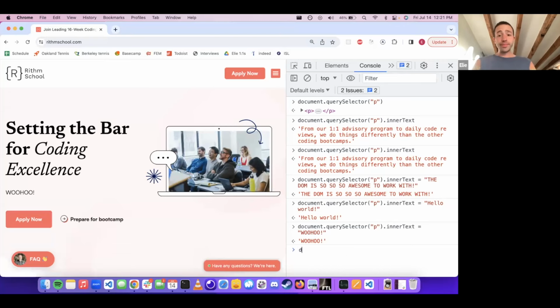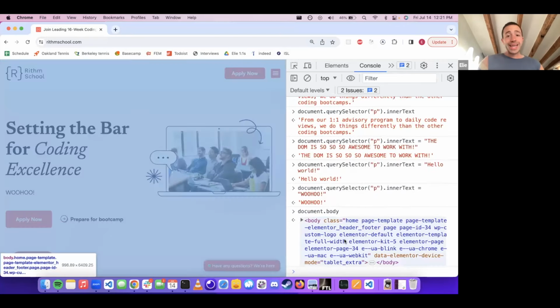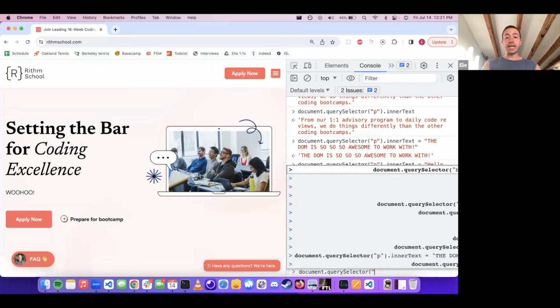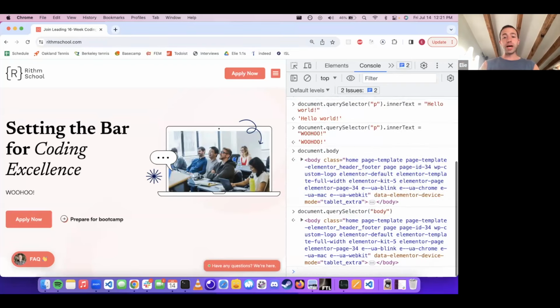What I want to show you here is that if you ever want to access the body element, this is the element that basically contains all of your content on the page. You can do that through document.body. That is the same thing as document.querySelector, find me the body tag. Since the body tag is so common on web pages, in JavaScript, you can just do document.body.